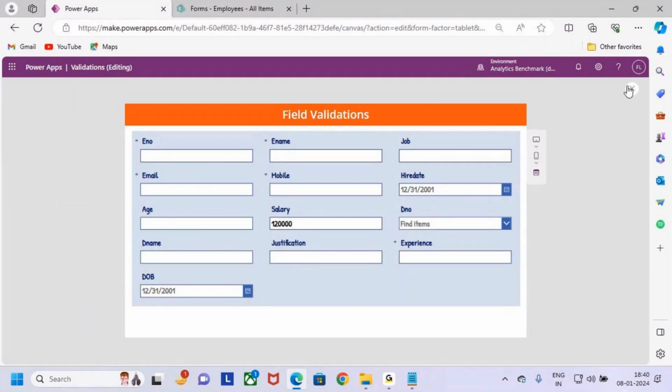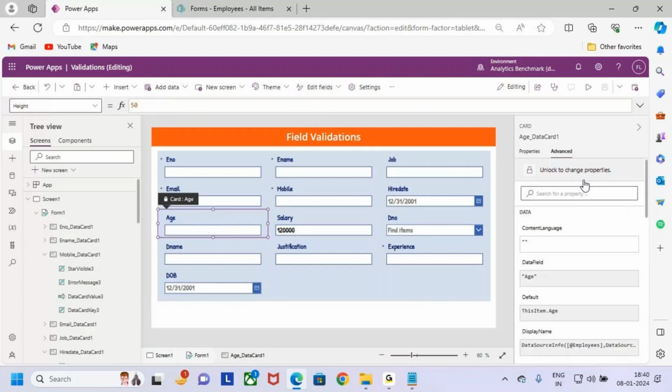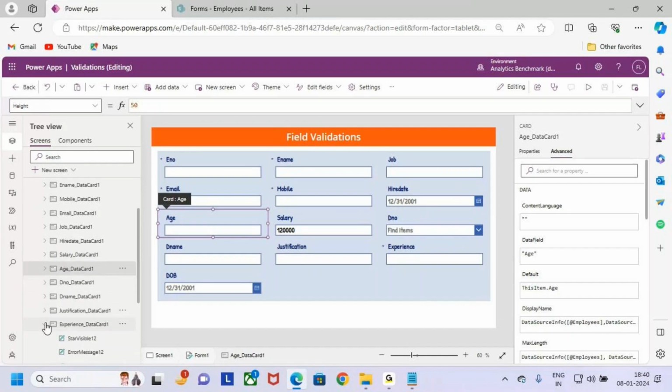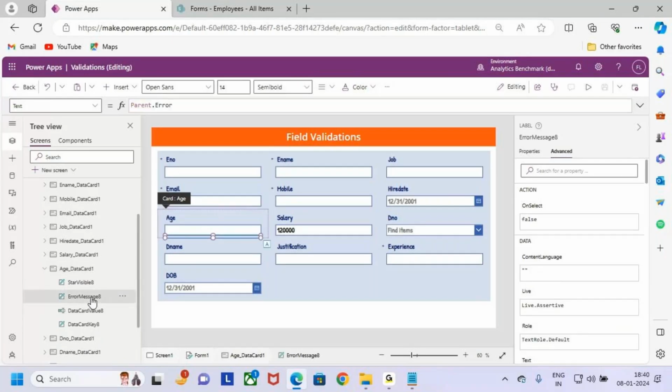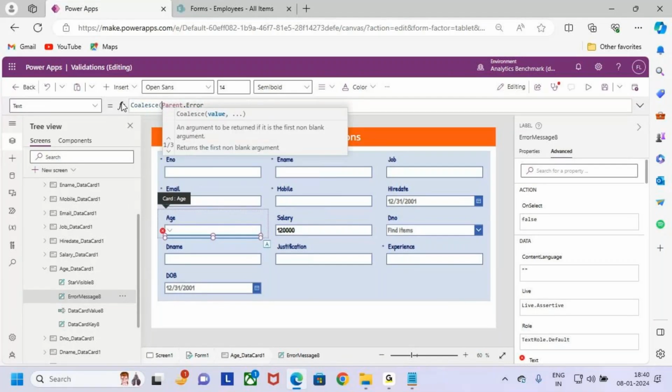First of all, select the age data card. First unlock the data card, and then select the age data card from here. Select the age, expand it. Now go to the error message. By default the error message is Parent.Error. Now I need to use one function here called Coalesce. What does this Coalesce function do? It returns the first non-blank value.